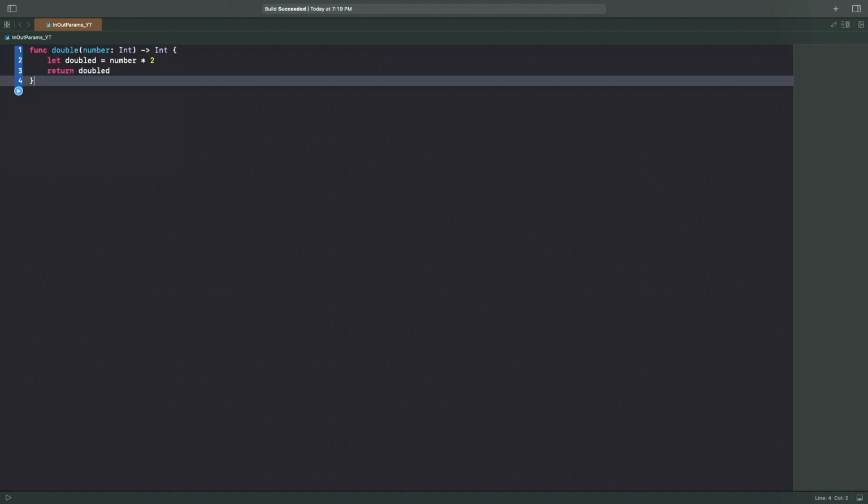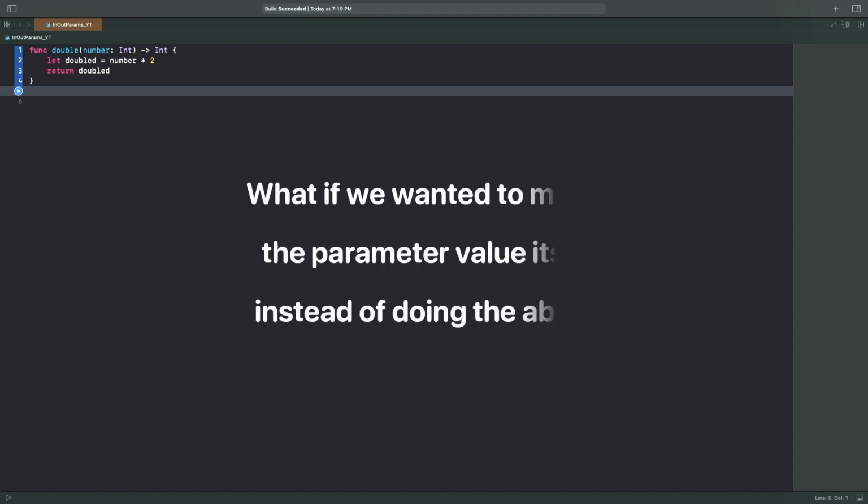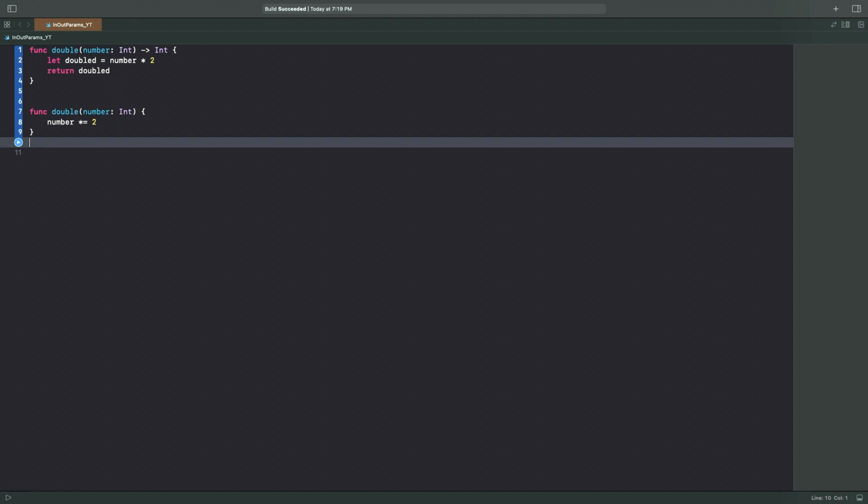All it does is to double the number given as argument and then to return that result. I'm sure that you agree with me that this simplistic example will work just fine, as there is nothing wrong here. The function takes the input parameter value, it doubles it, it assigns that result to a new local constant, and then it returns that constant. Now, let's ask ourselves a question. What if we wanted to modify the parameter value itself instead of doing the above? To make that specific, see this new implementation of the double function, which is obviously wrong.